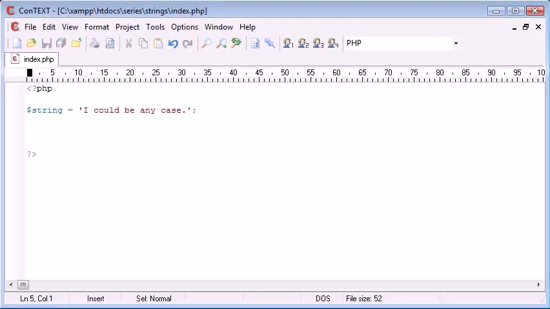Now, what happens if I want to make this string completely lowercase? We'll look at an example of how we can do this first, and the same with uppercase. However, we'll also then talk about why this might be useful in real life situations.